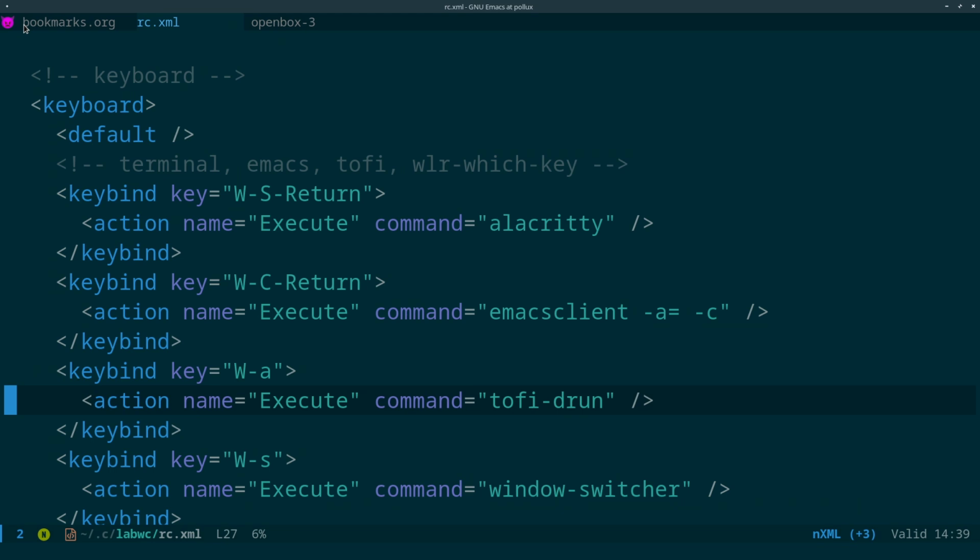So the thing with these kind of window managers is you need to build the configuration file before you boot into it, because otherwise you're not going to be able to do anything. So you actually want to create the configuration file while you're booted into another window manager, and then boot into Labwc. So that's the application launcher we've got up here.